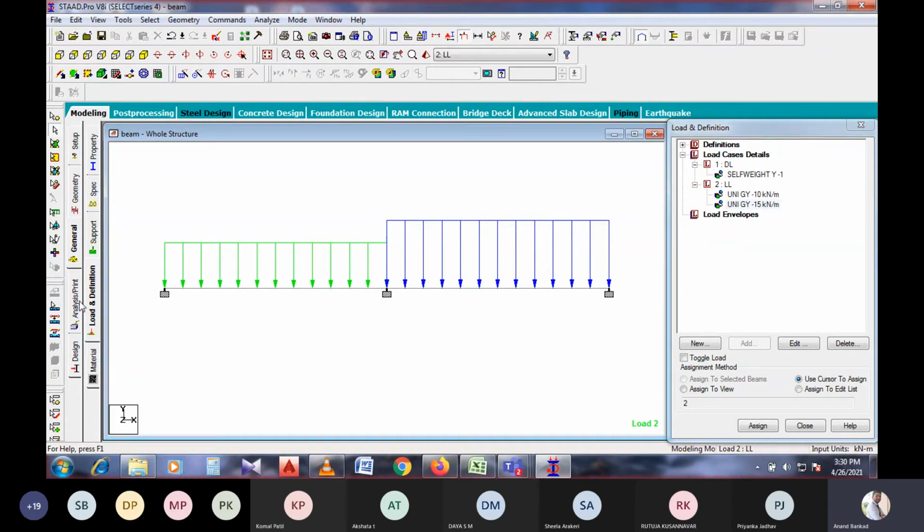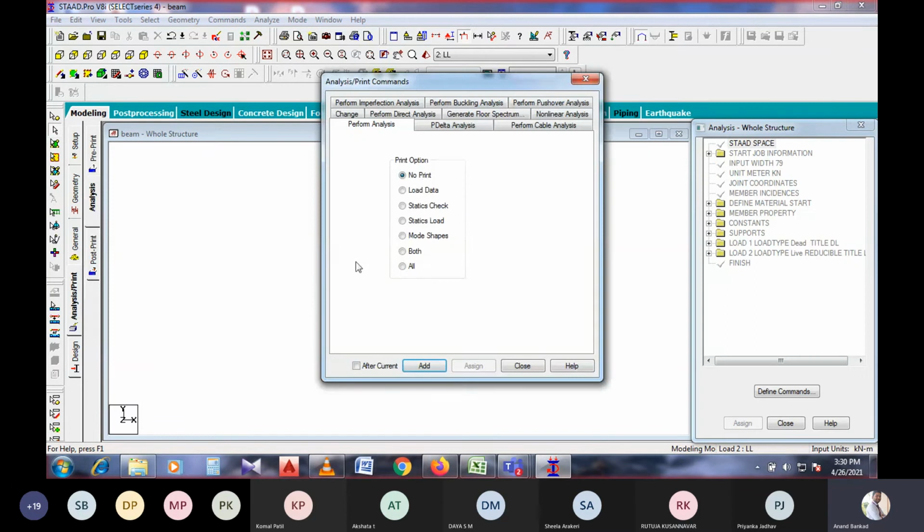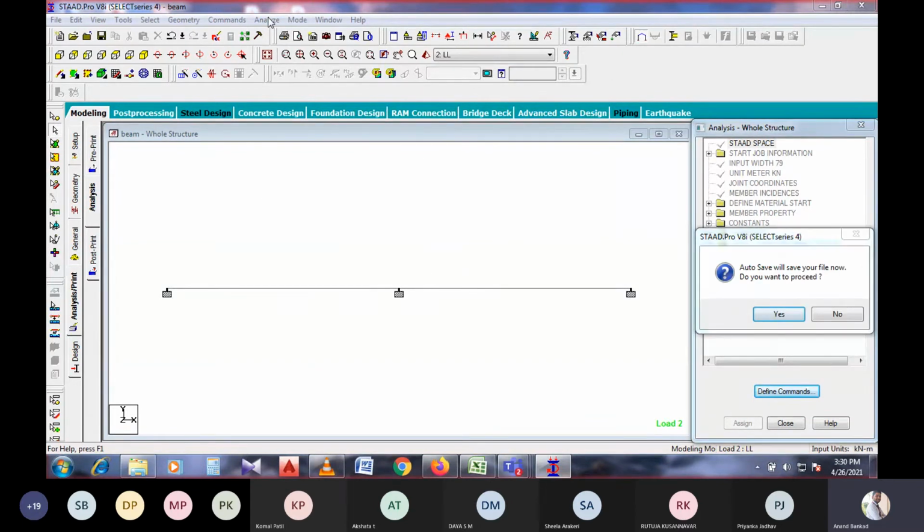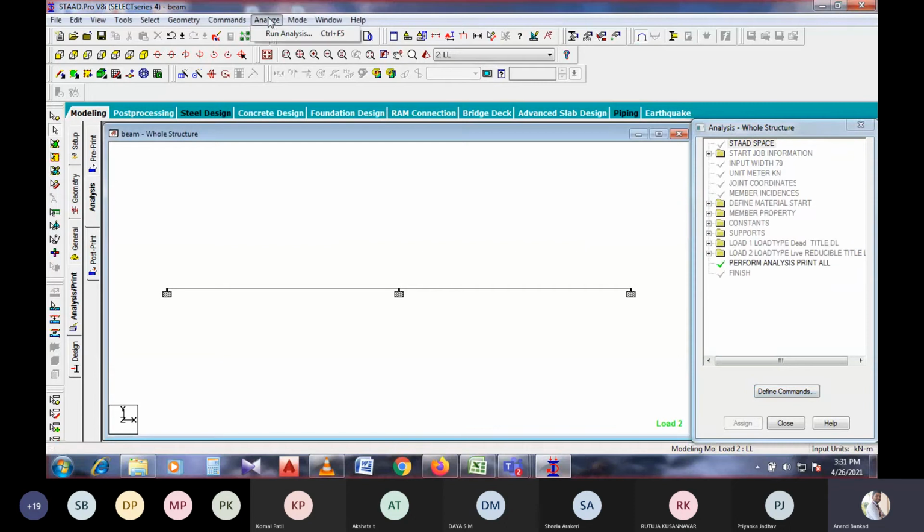So now we need to analyze it. So what is the next step to analyze it? Just click on this analysis and print. The dialog box will open, click on add and close it. Once the particular structure is ready for analysis, we can run the analyze. Just save it. Run the analyze.